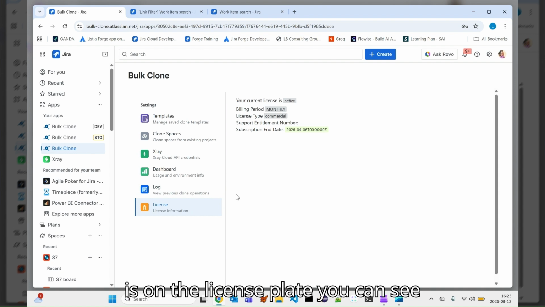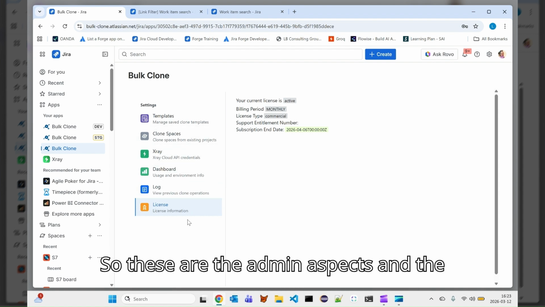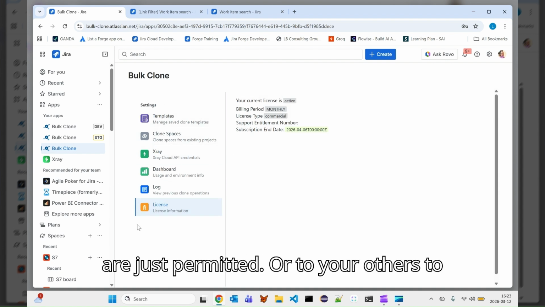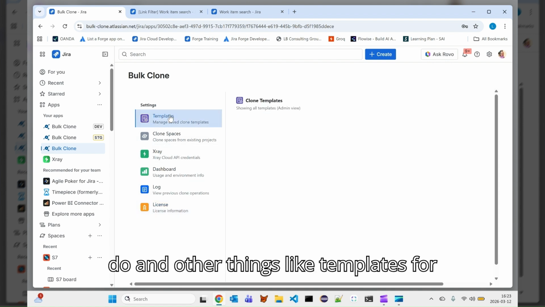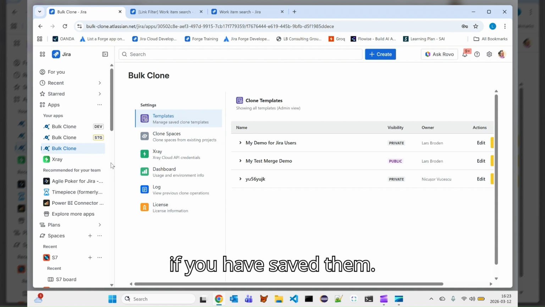And the final thing here is the license bit. You can see what type of license you're running on. So these are the admin aspects and the setup aspects of things. Certain things are just permitted for Jira admins to do, and other things like templates, for instance, you can go in and edit yourself if you have saved them.